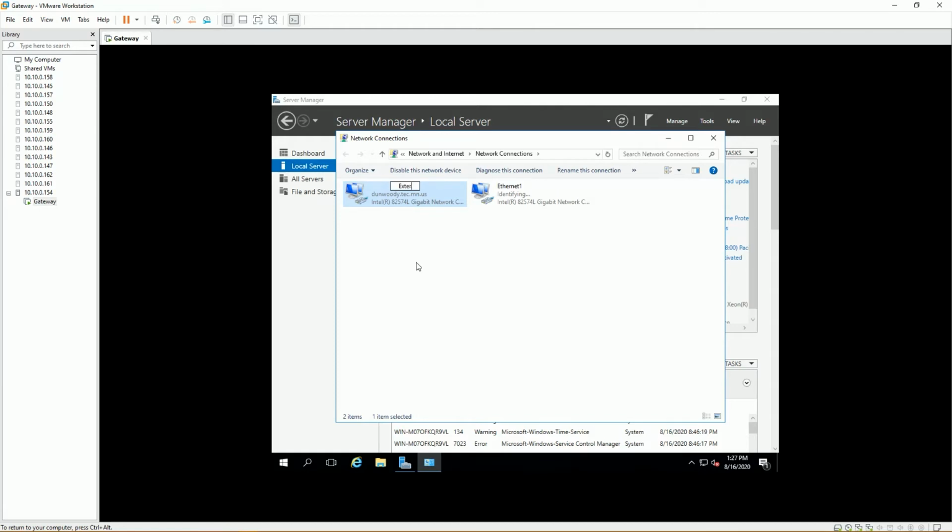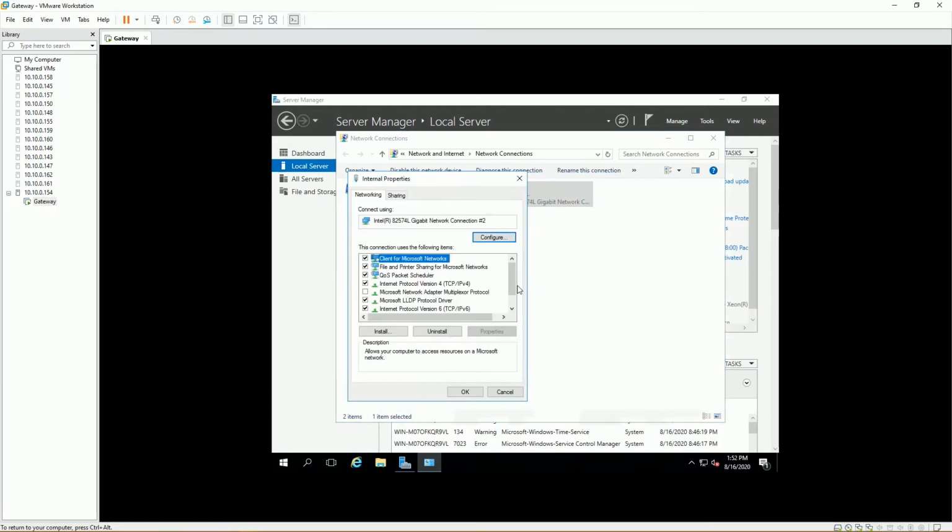We're going to rename the Dunwoody network to external. We're going to rename the other network that is not able to pull a DHCP address to internal. And this way, the two networks are defined on our NICs, which will come in handy later.